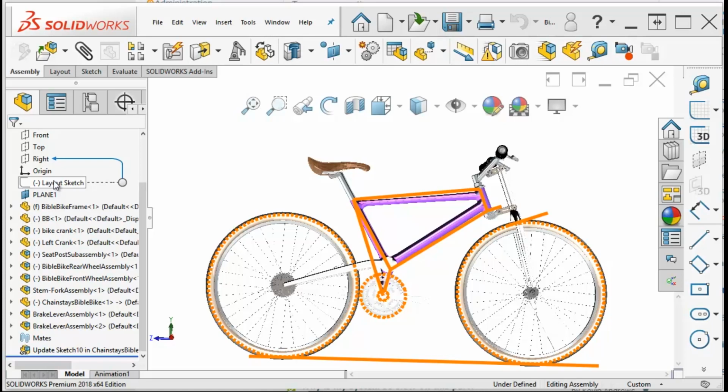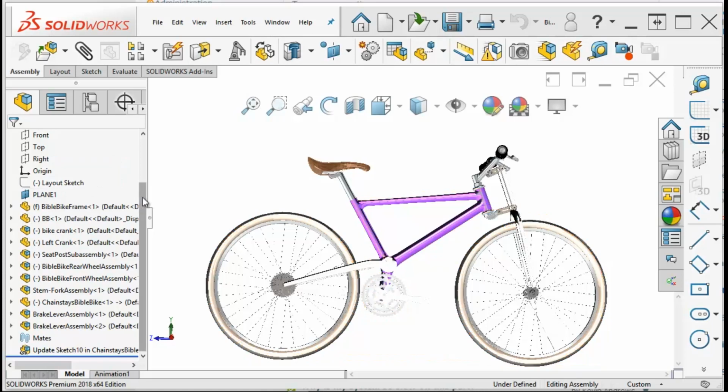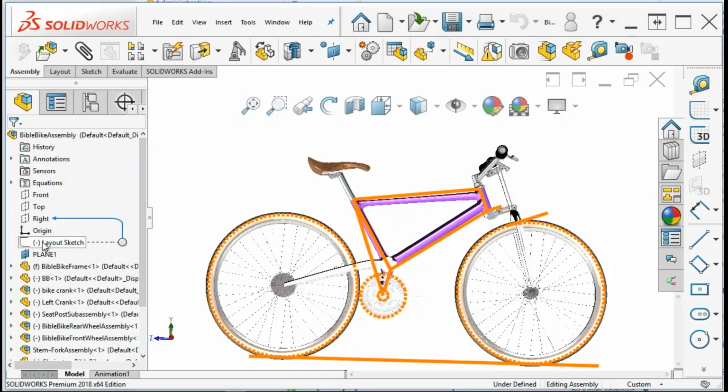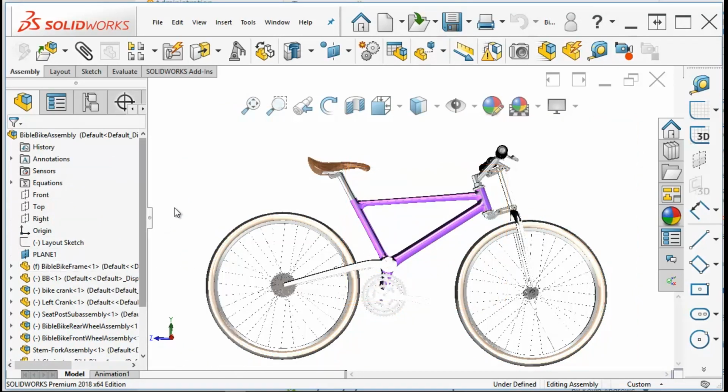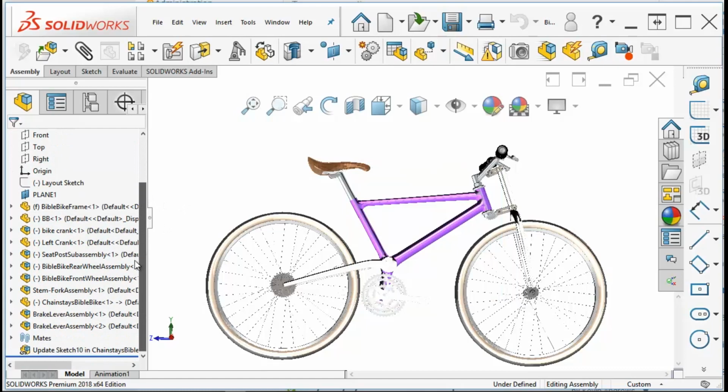So a layout sketch, or some people call that a skeleton sketch, is one very efficient tool that you can use. This sketch in particular is in the assembly document, although these sketches can also be in one of the part documents. Another thing that you'll find can help you design efficiently in an assembly is using subassemblies.